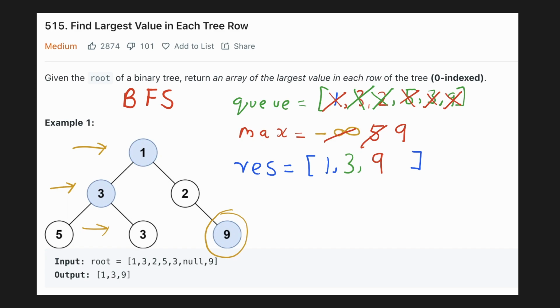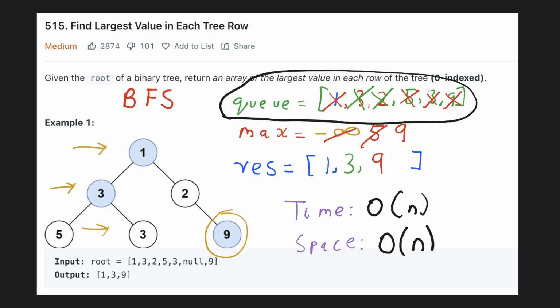Now there are no more elements left in this tree, hence this will be our answer. The time complexity of this would be O of n because we have to go through each element only once. And for the space complexity, we have to maintain a queue and that can take size up to O of n.